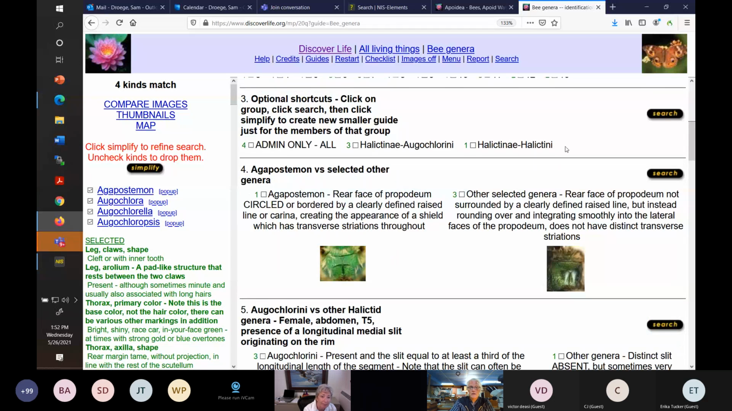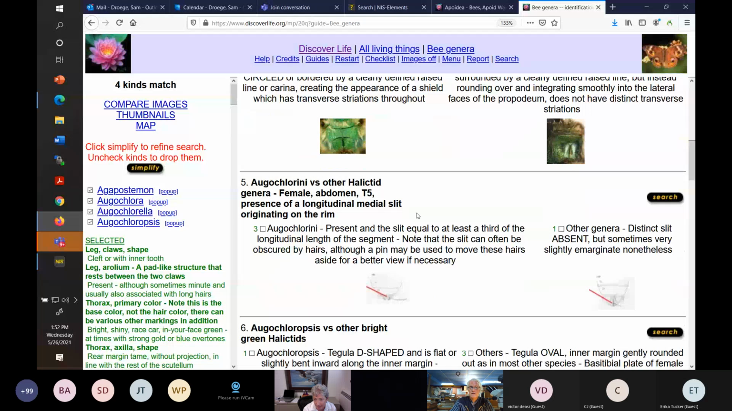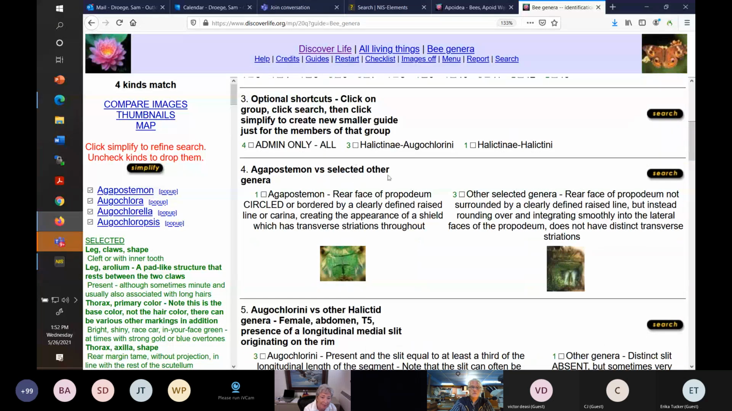Here's an optional shortcut. We were looking at that before. You have 2 different groups, not subgenera, subfamily, or even I forget the categories. Anyway, you have these things that would be useful if you knew what those things were. Mostly you don't. So here is Agapostemon versus selected other genera. Now, theoretically, you did not know that it was an Agapostemon. So you would think, okay, well, this is one of the characters. I wonder if it's an Agapostemon.